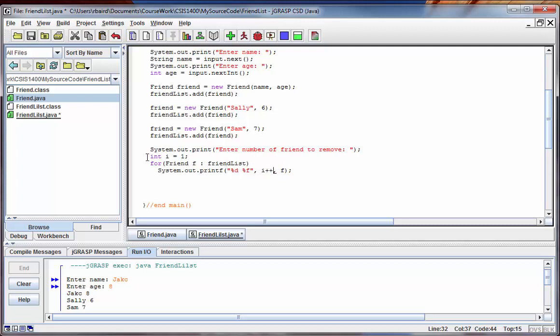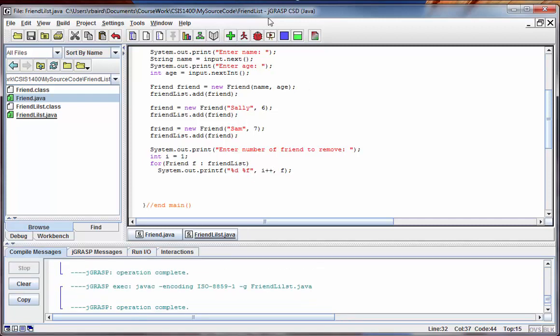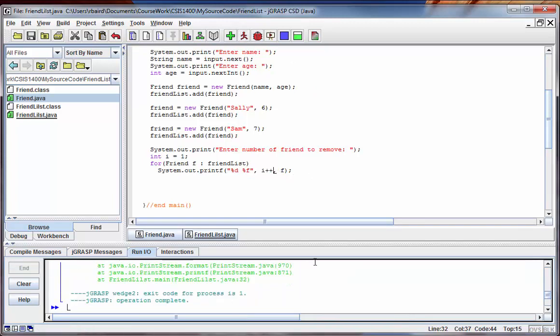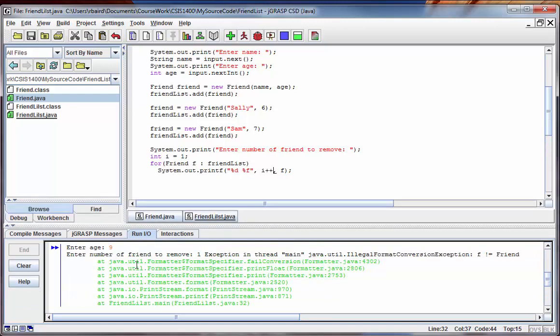So what will happen is basically we'll start with i as 1. Every time we go through this loop, we'll print the value of i, increment it, and then print the value of f right here for i and right here for f. So let's take a look and see what that looks like. Let's spell Jack the right way this time. Ooh, didn't like this. Got a problem. Illegal format conversion. f does not equal friend. Interesting.